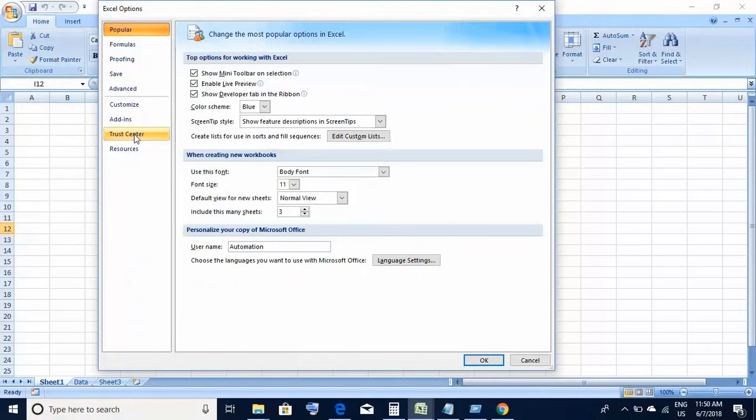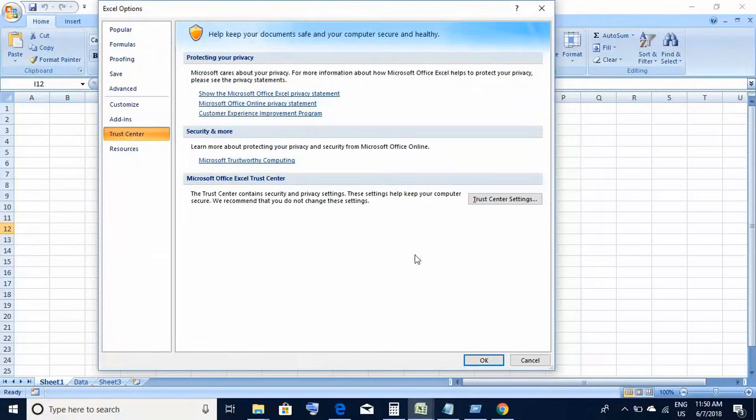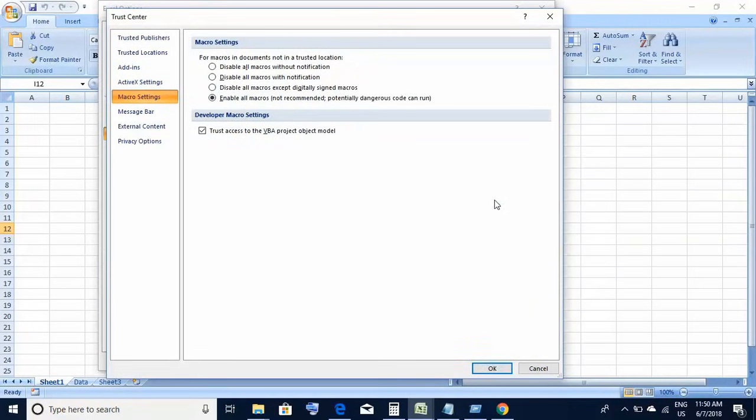On the left hand side, go to Trust Center, and on the right hand side you have something called Trust Center settings. Click on that button, and on the next window you'll have something called macro settings. Now you'll have multiple tabs. Select the macro settings tab, and on the right hand side you have this last option called enable all macros. You should select that option and check the option, trust access to the VBA project model.